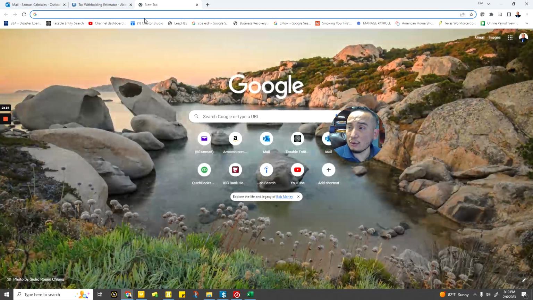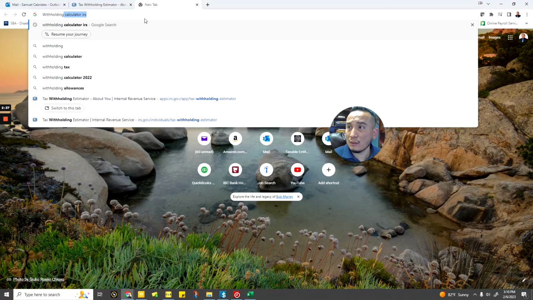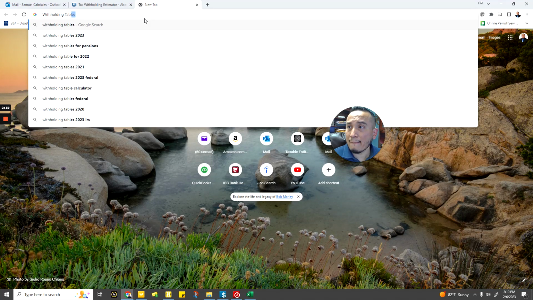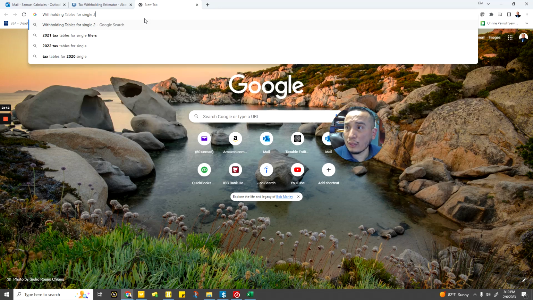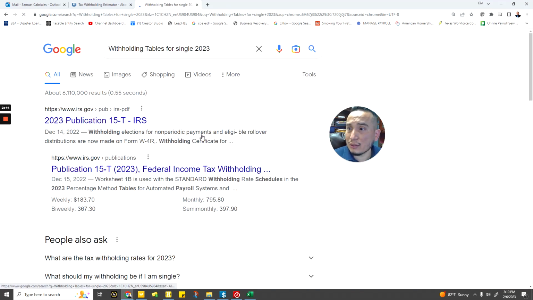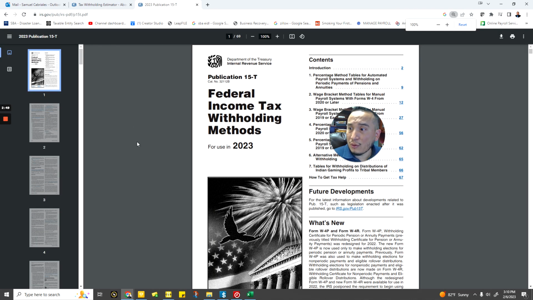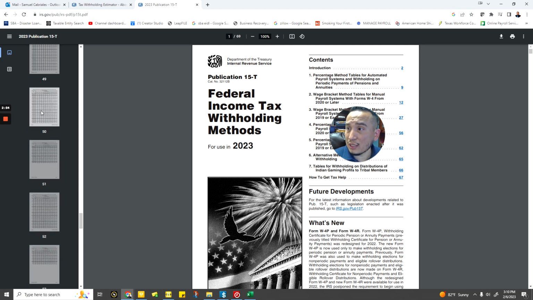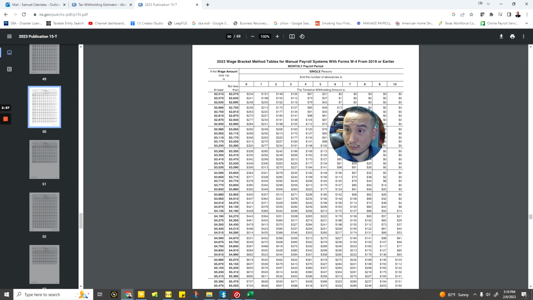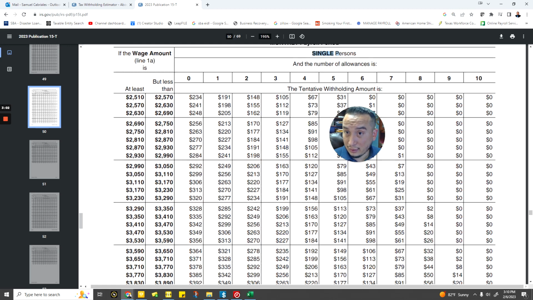There are actual tables. So there are withholding tables for single 2023, or the year that you're doing the payroll for. If you go to the very last page of the publication, you'll start seeing these tables come up, where it tells you the wage amount is between this, and the person is single and has this many allowances, that many kids, then you withhold this much if it's between this paycheck and this paycheck.